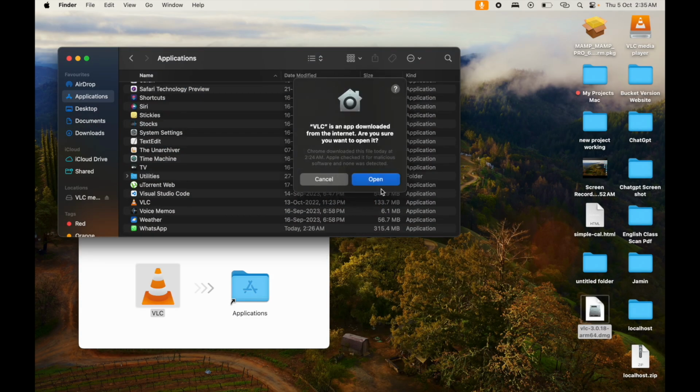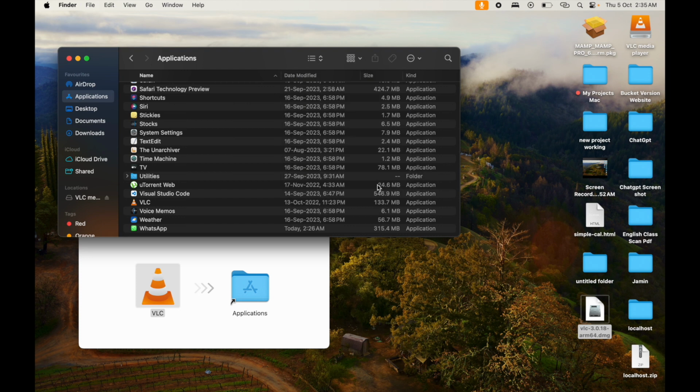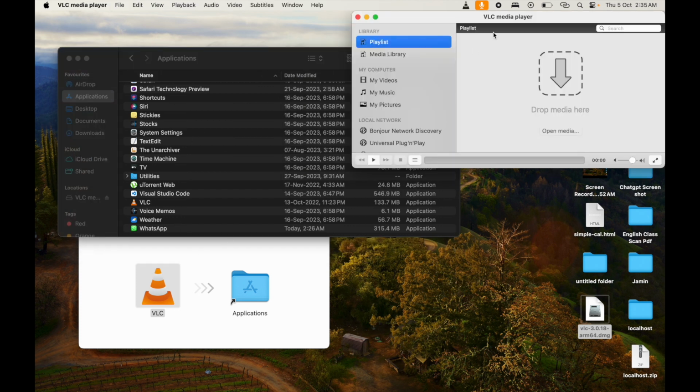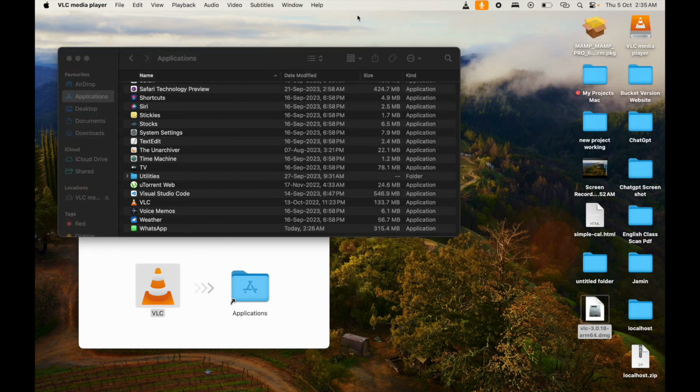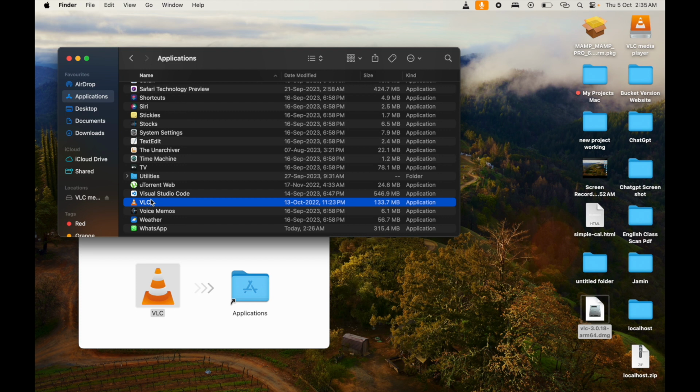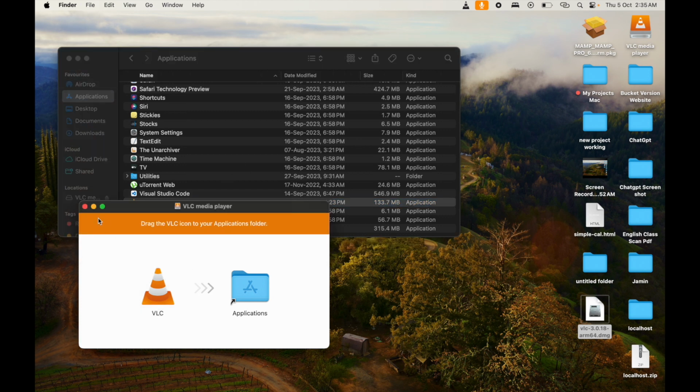So open it, and you can see it's installed. So that's easy. And if I want to uninstall it, I will just come here and delete this Visual Player, and it will uninstall. So this is one of the easiest ways to install any application on a MacBook.